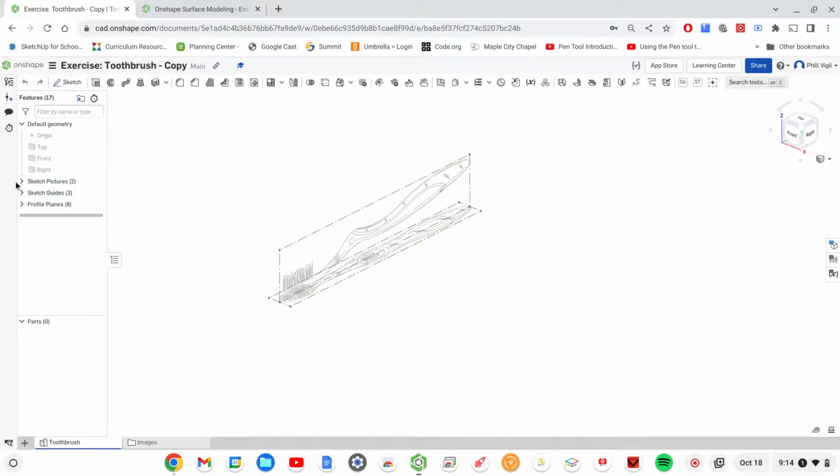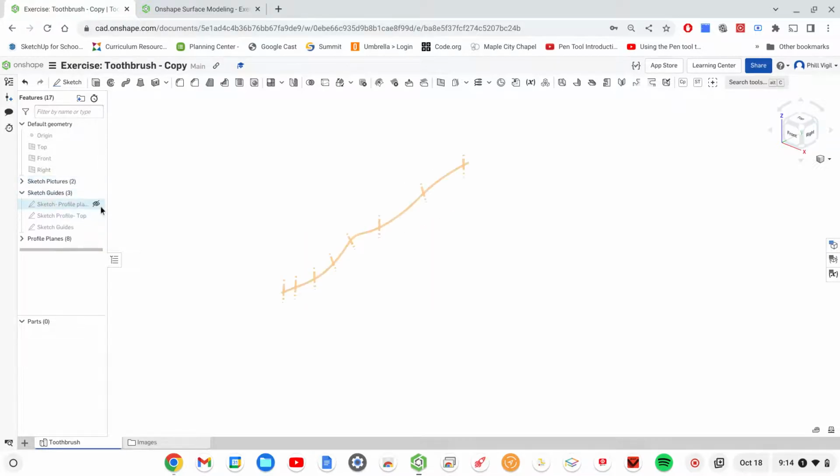So those are the sketch pictures. I'm going to go ahead and hide those. And then let's view the sketch guides, which is the next group. So you have a sketch profile placement. And then you have a top view, and then what's called sketch guides. So let me just show you by orbiting what each of these is.